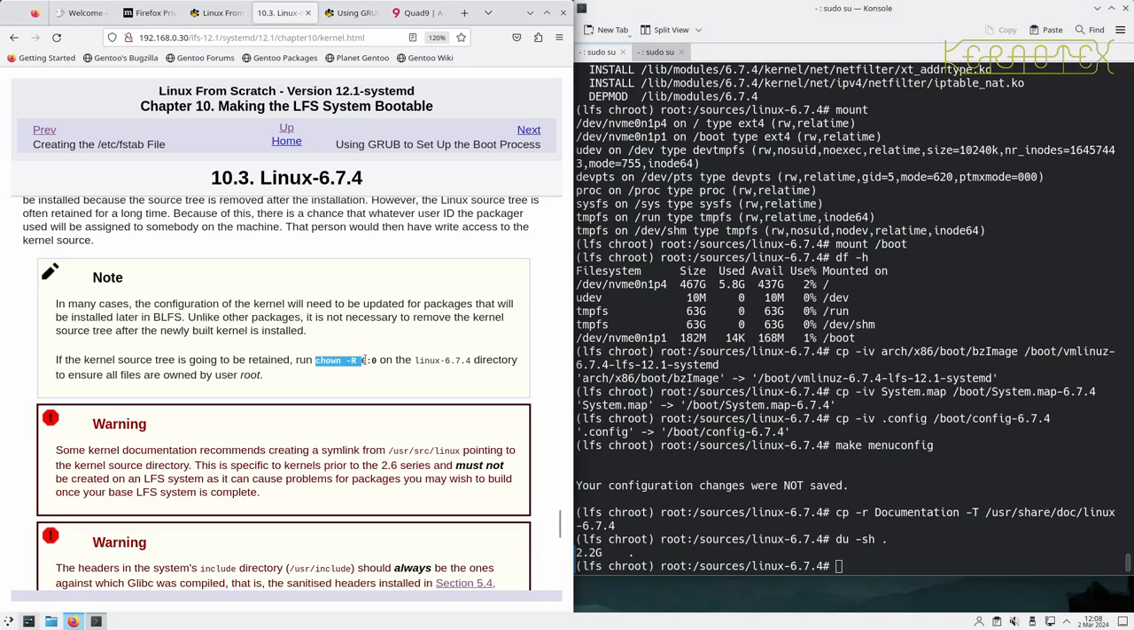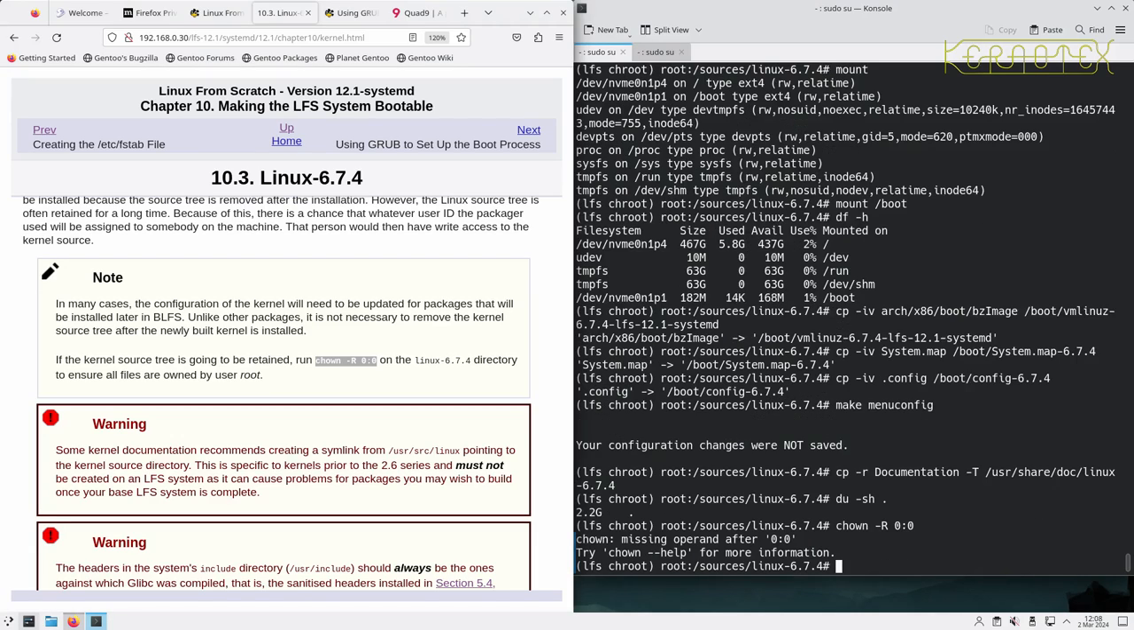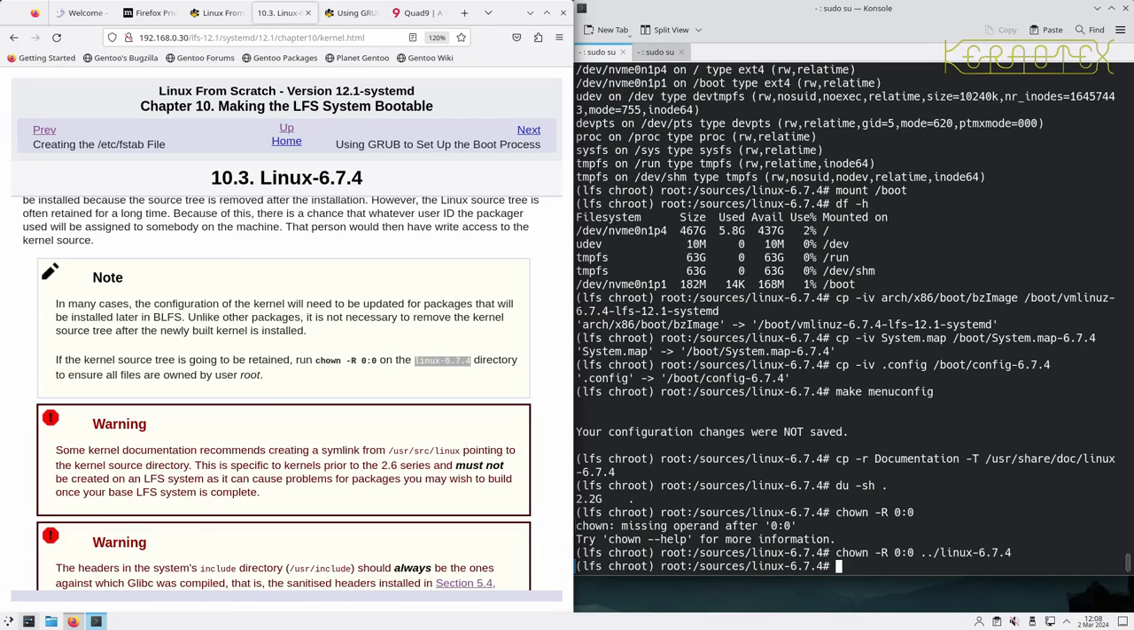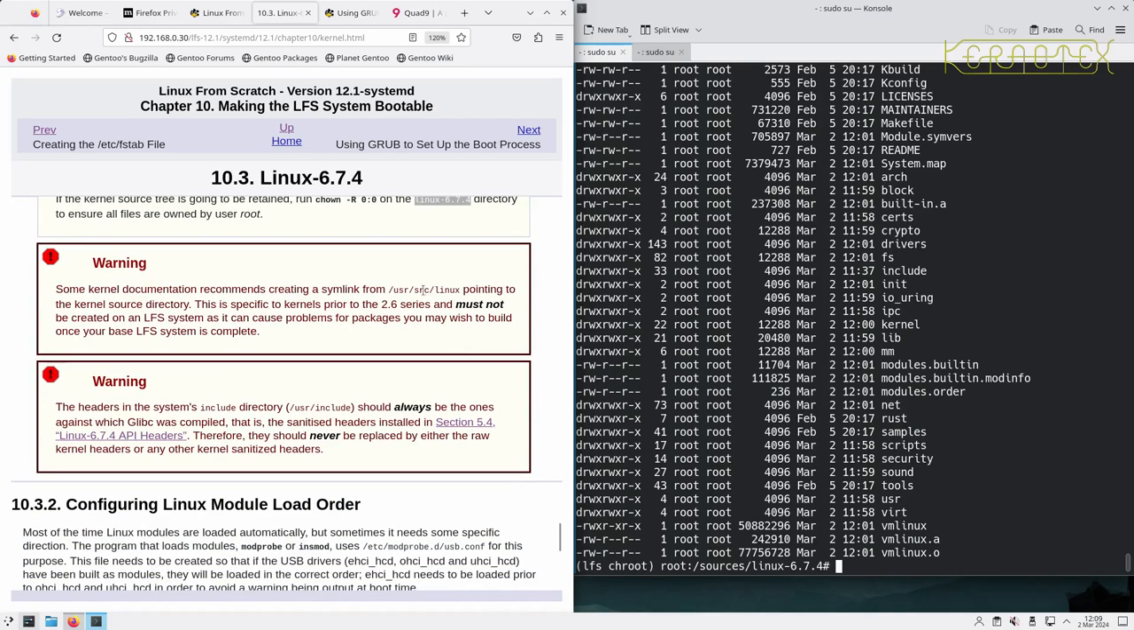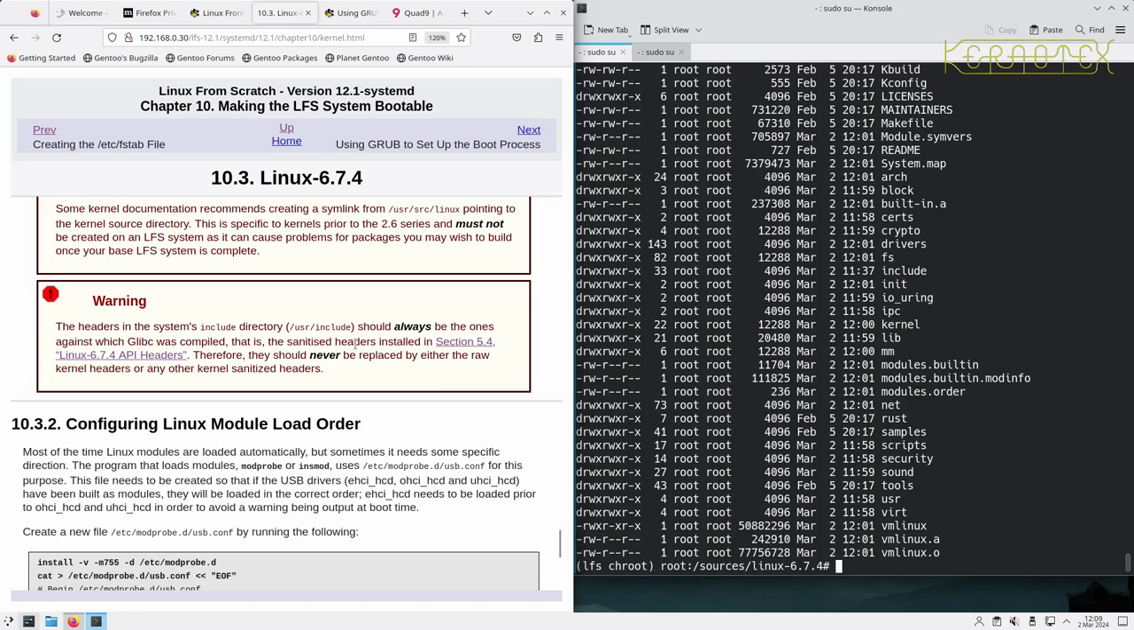Because of that, we'll run this chown recursively, setting all the ownerships to 0:0, which is equivalent to root group and root owner. We do that on the Linux 674 directory. We're in that directory, so we just tell it to do it on the parent directory like that. If we look at these files now, you can see they're all owned by root, as are all the directories, subdirectories and subfiles, and so on. This thing here is about using or not using /usr/src/linux, and something there about headers.